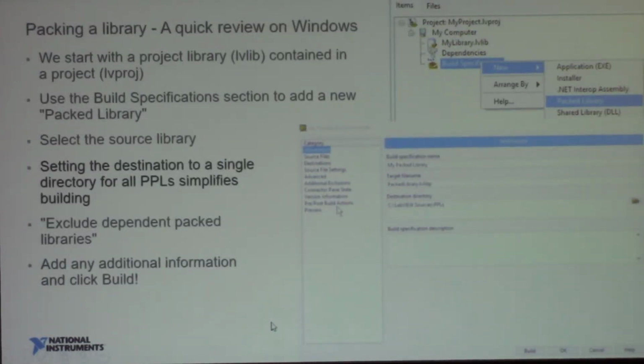Okay, well, this video would have shown that you can start by setting some directory here, and I've chosen a shared directory for all of my PPLs. Then you go to source files, and you choose your source library. Then you set this shared directory, and I choose to exclude dependent packed libraries from the advanced tab here. And then on the preview, you just see my library.lvlibp will be generated, and you can click build, or you can click OK, and then right-click and choose build from your build specification.